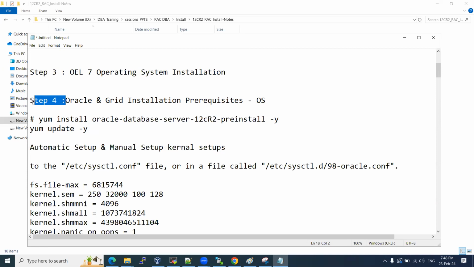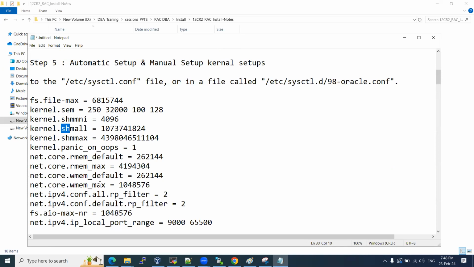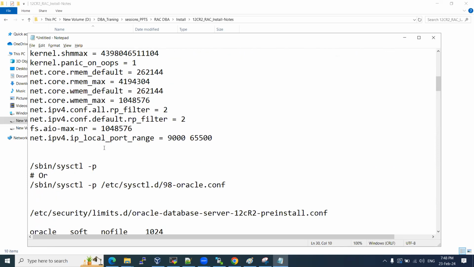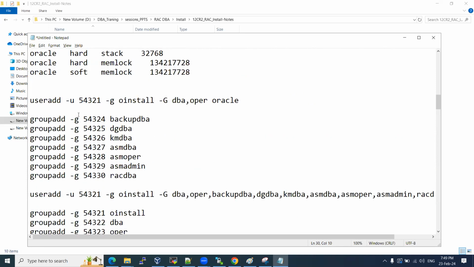And step 5, once we're done with the prerequisites, some of the kernel parameters which are required, like shmmax, shmmin, minimum, these steps at OS level we need to do. I'll talk about it once I go through all of it at a high level: what all the things we are going to cover in this part. Okay, all these parameters.